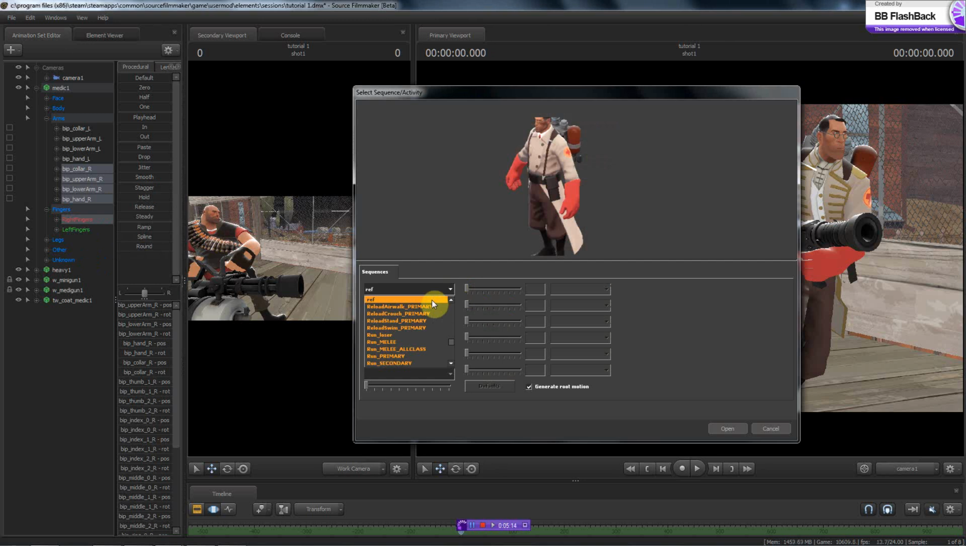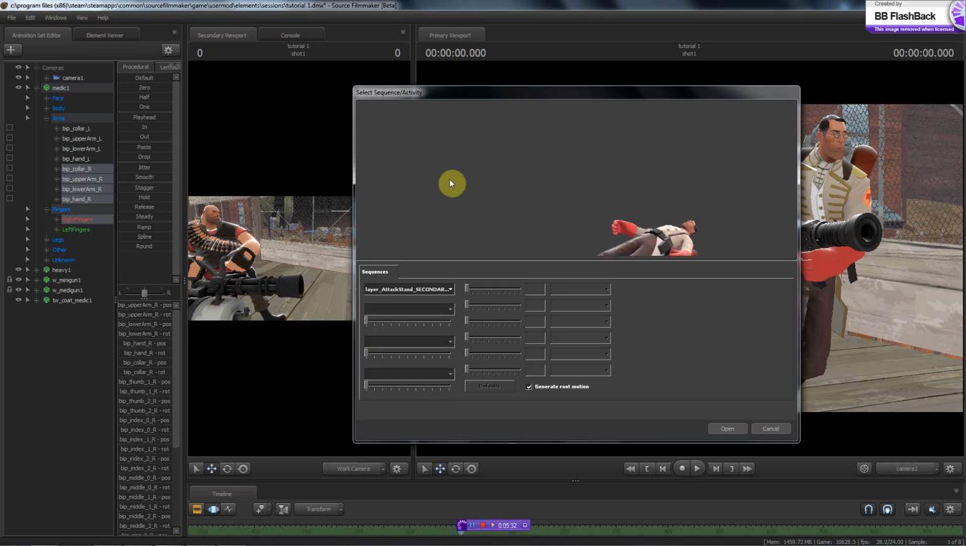Now this one I have to think about because I can't remember the name of it. Oh, it's in here somewhere. Scroll up and look and look and look. I think it's action. It might be attack stand secondary.